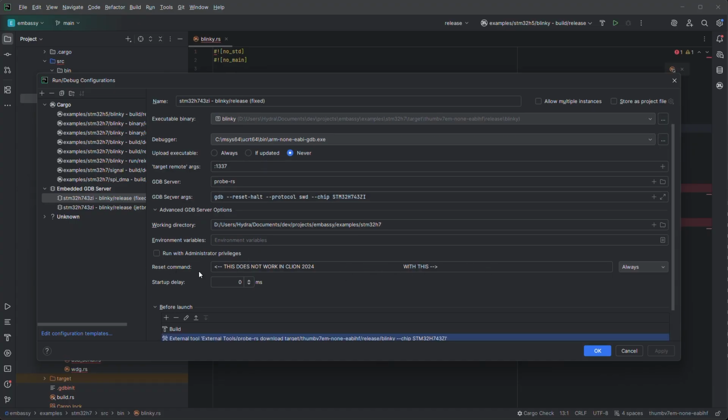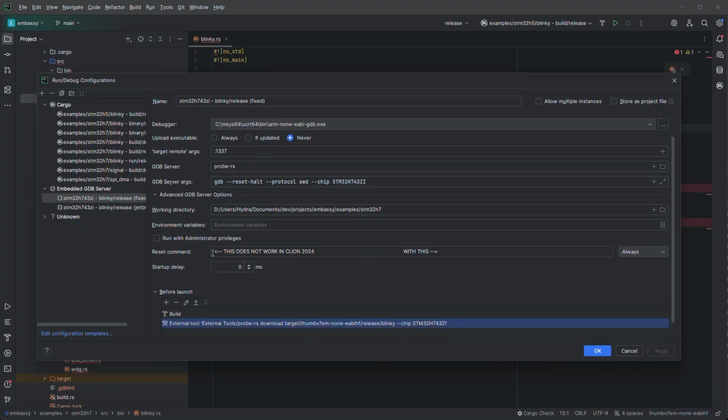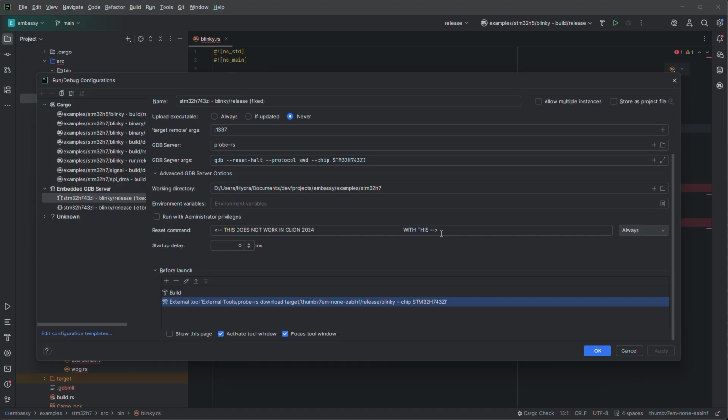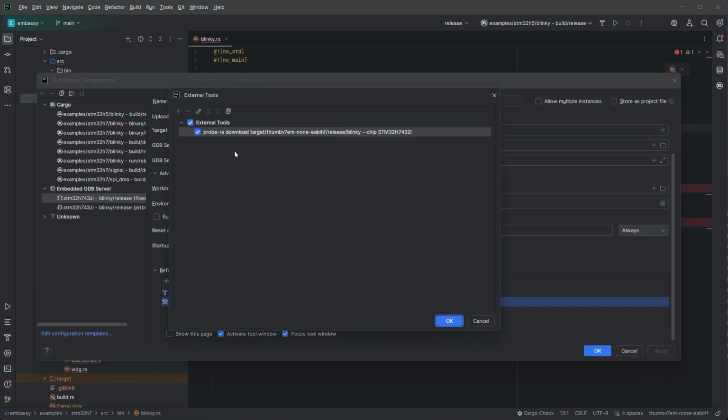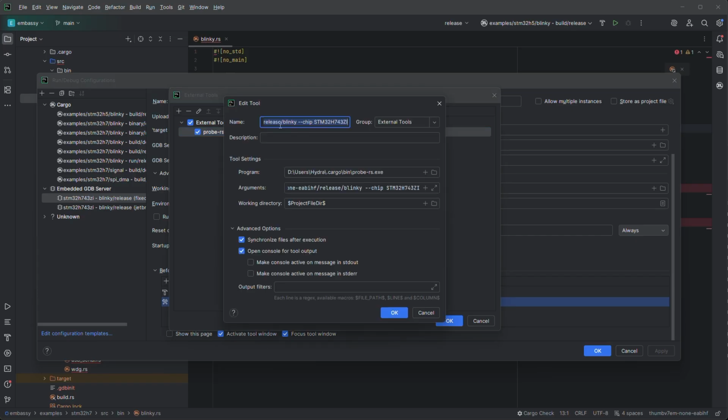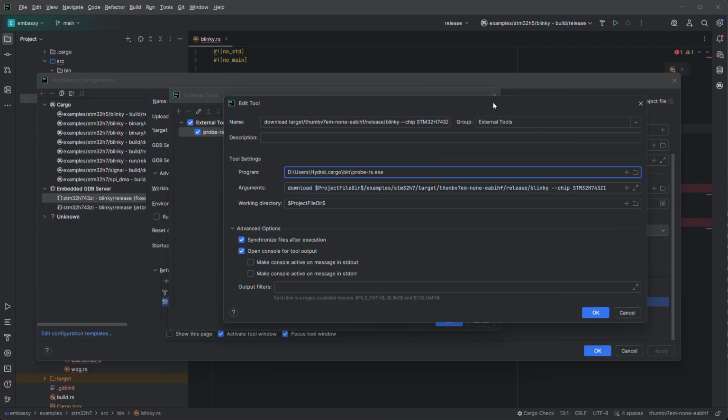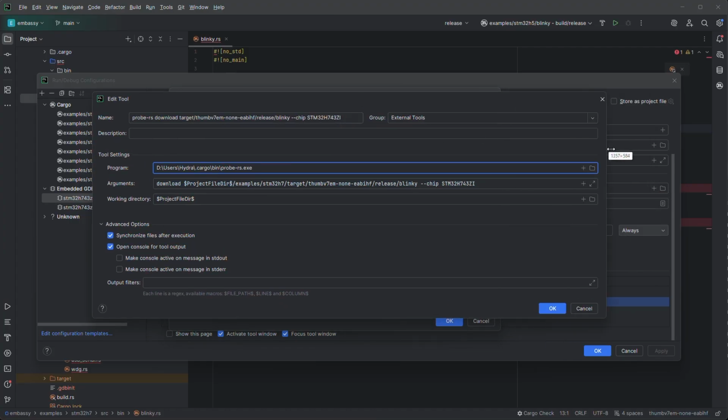The reset command doesn't work as well, and it should be noted. If it did, it would be better, but it doesn't. I'll come on to that in a minute. And so we say build, and then we say run an external tool. The external tool is configured to just run probe-rs, which lives in your home directory under .cargo/bin. And we give it the same arguments as we did on the command line.